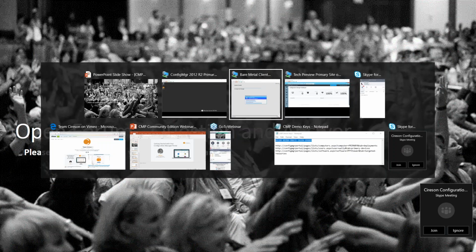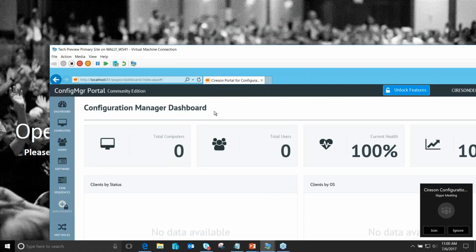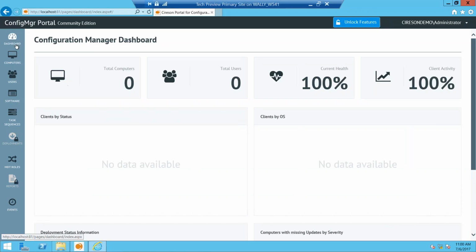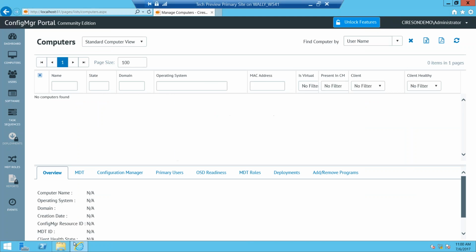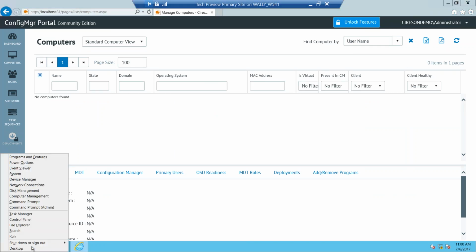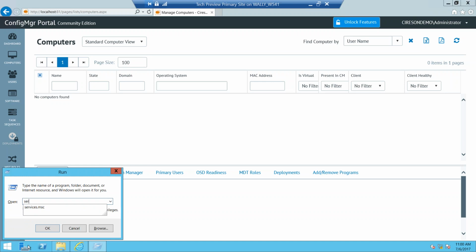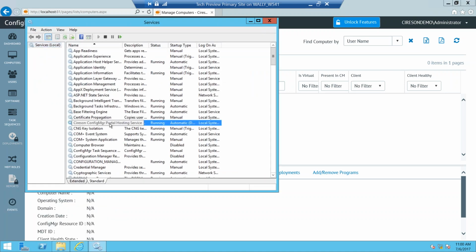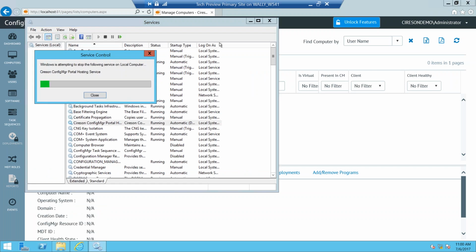So just as a real quick review, if I go back to my full screen mode, it looks like our service, let me go ahead and kill this guy, and let's do a refresh. The caching service did not start, so let's go ahead and run our caching service. Let's restart it. And the Cireson Configuration Manager Portal Hosting Service, let's go ahead and restart it.